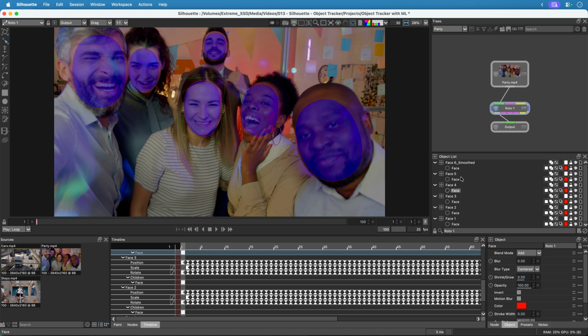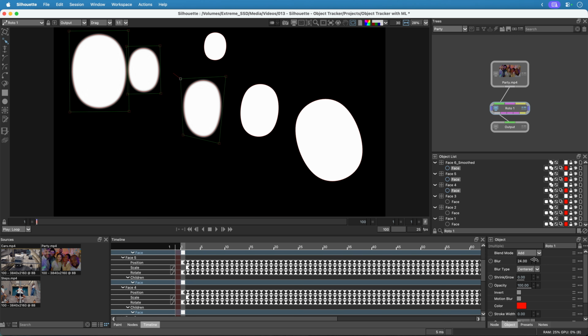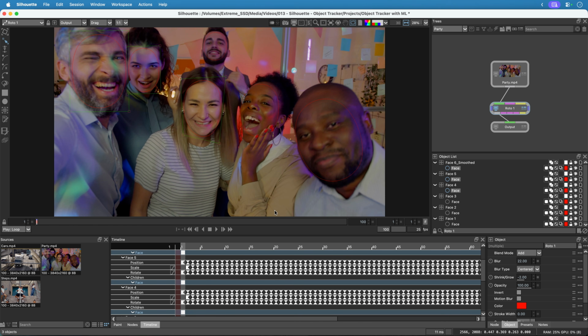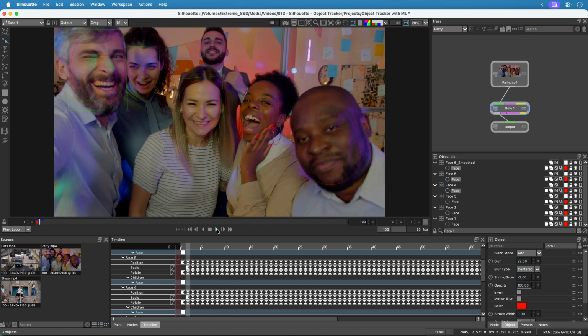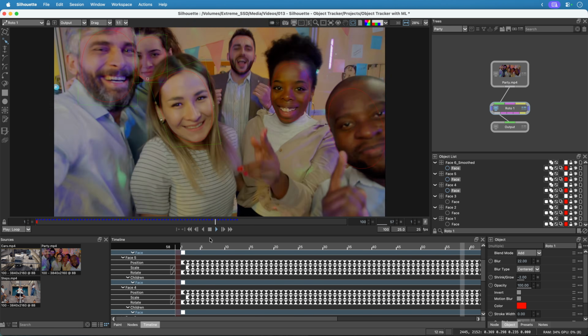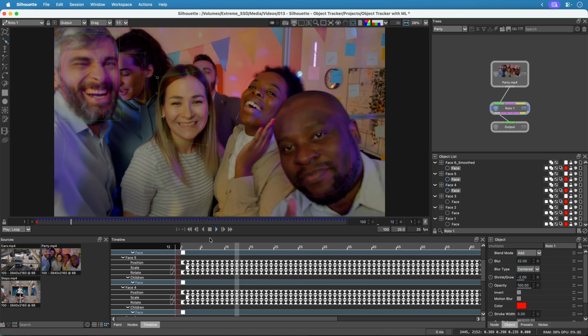We can also select one or multiple shapes in order to blur, as well as adjust the size of the shape by shrinking or growing them. Toggle A to turn off the matte or overlays. This is a great tracked result for only a few seconds of work.